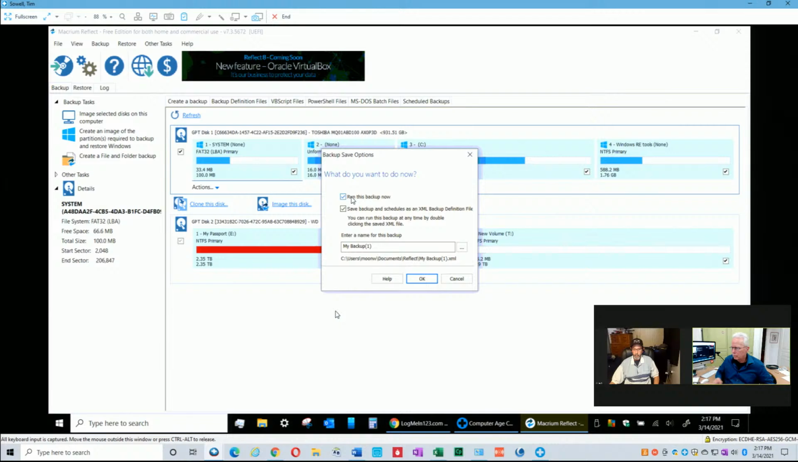Now here, I'll take the mouse for a moment. Run this backup now. That is what we want. If we don't select that, then we could run this backup at a later time. We didn't set up any schedule. Saving this backup is going to save it with this name, and it's going to save it in this folder. That makes it convenient for us to come back and do this again at a later time.